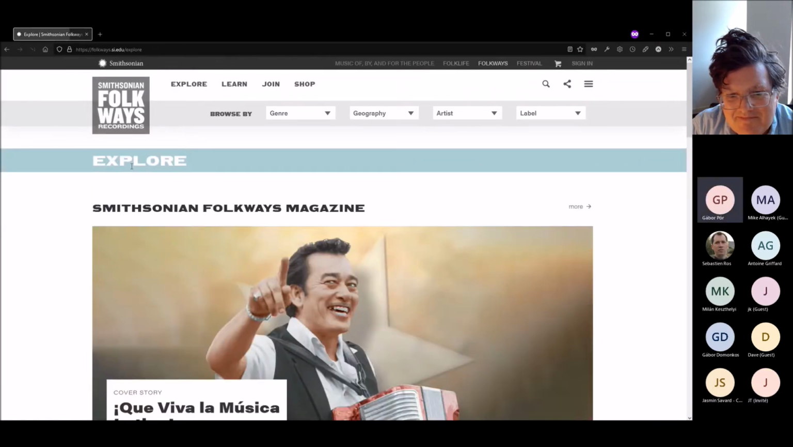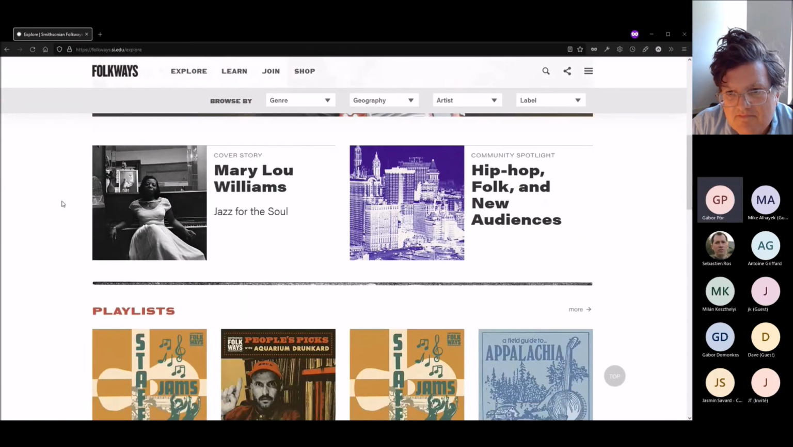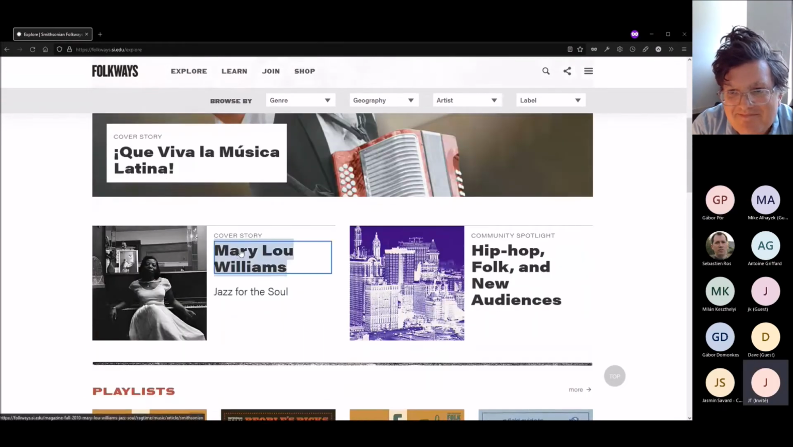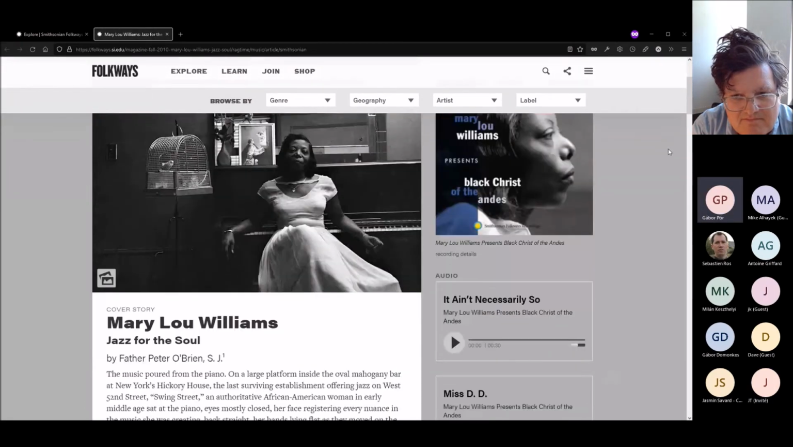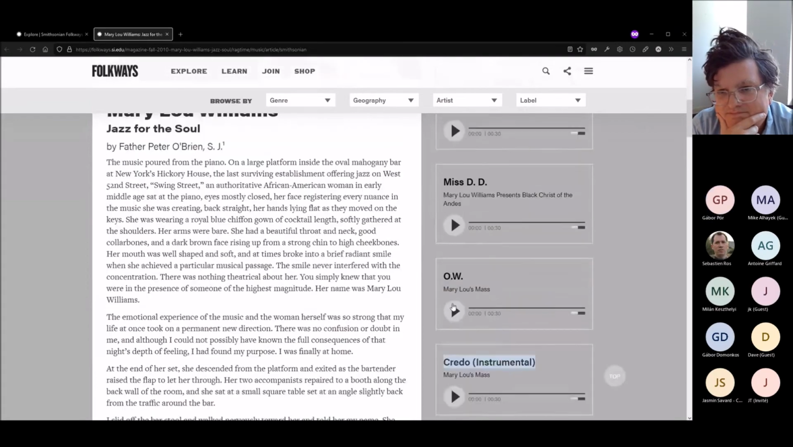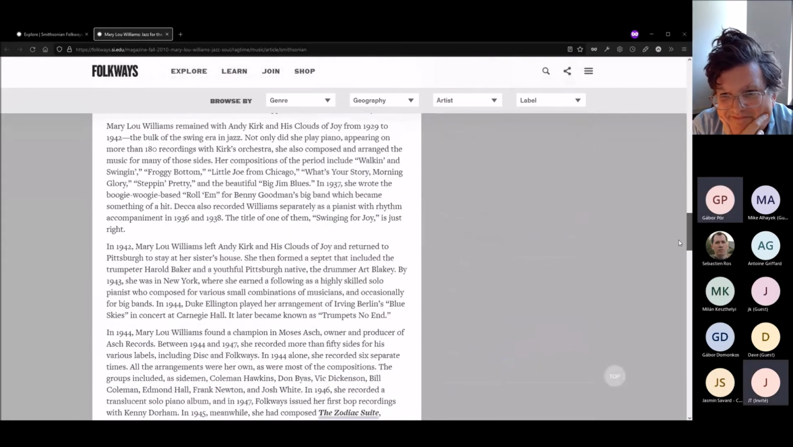As for the explore page, this includes stories, articles, playlists, various videos, and podcasts. So an example for a cover story is this one, which also includes embedded audio players. Well, it's an article. I don't suppose you want to read all of it right now?